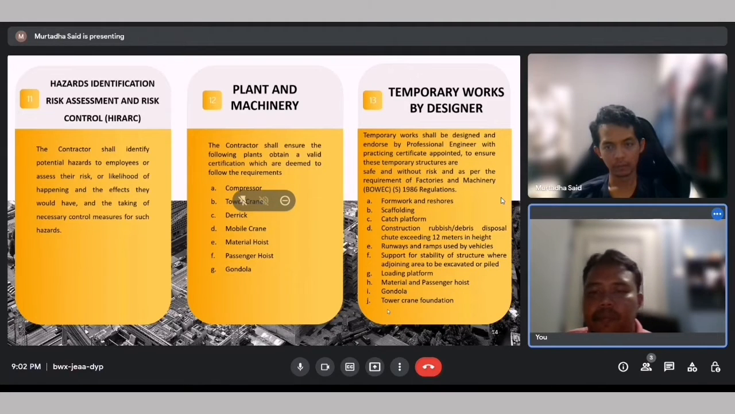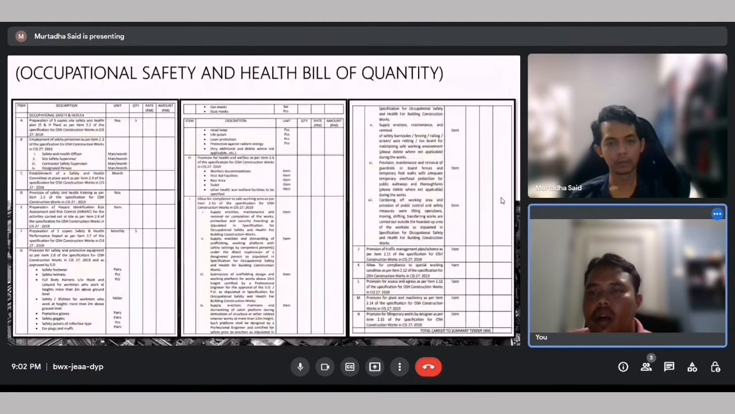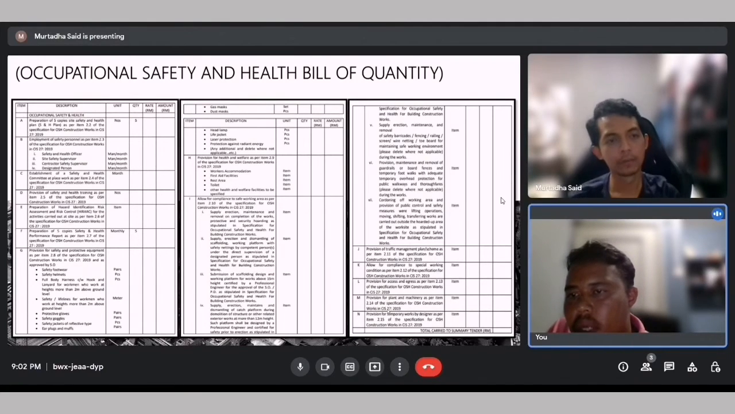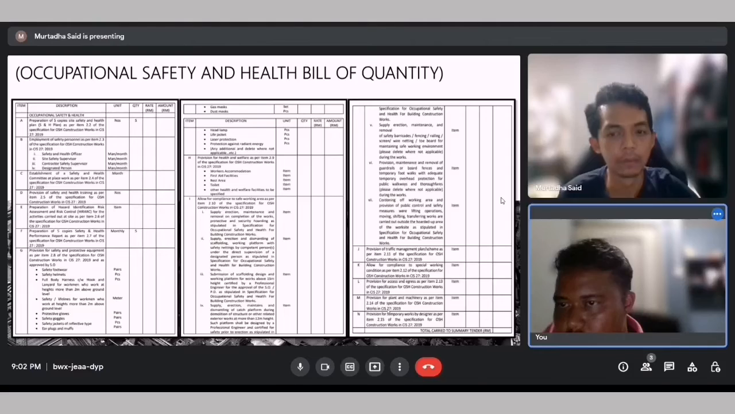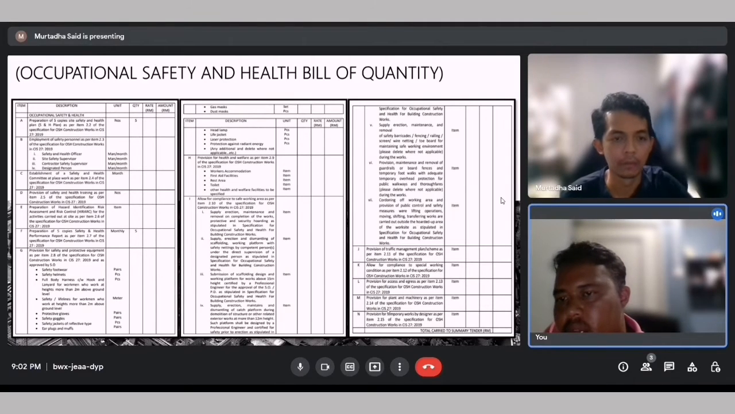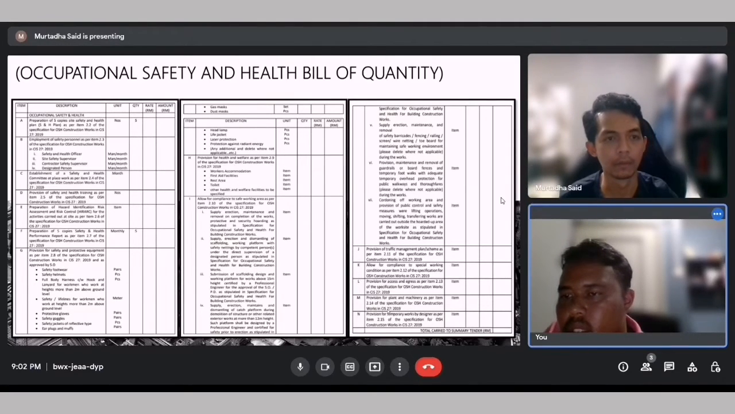Okay, next. Okay, here is a sample of the BQ, occupational safety and health bill of quantity. Must have preparation of file copy, also employment of safety personnel, establishment of safety and health committee and place of work.